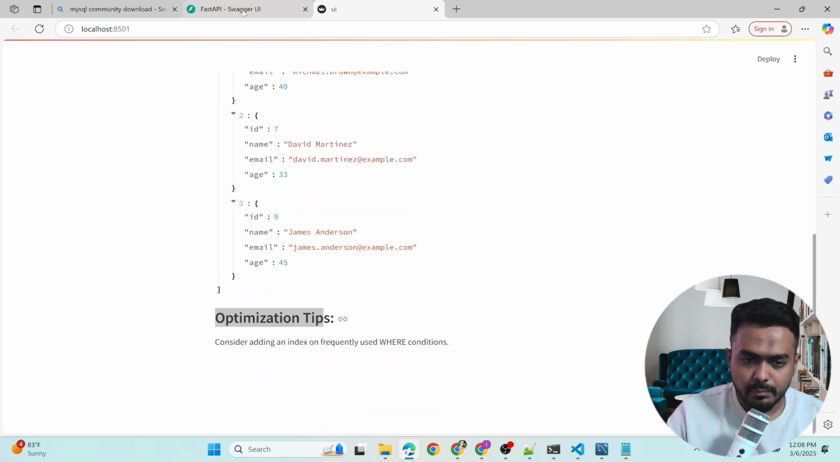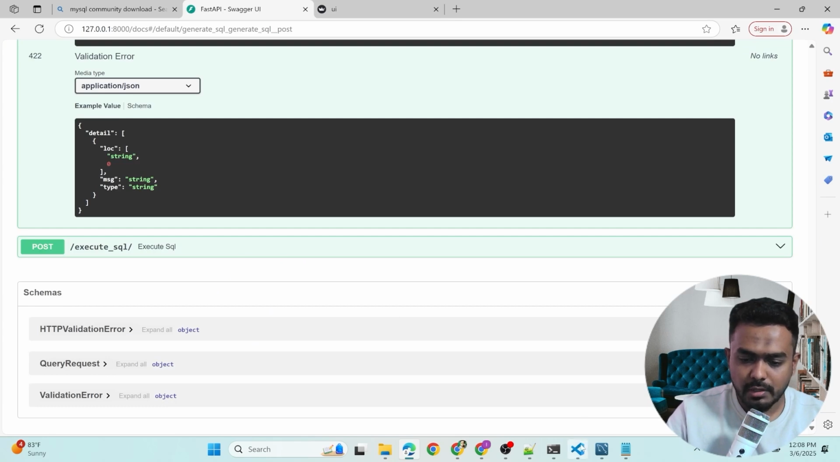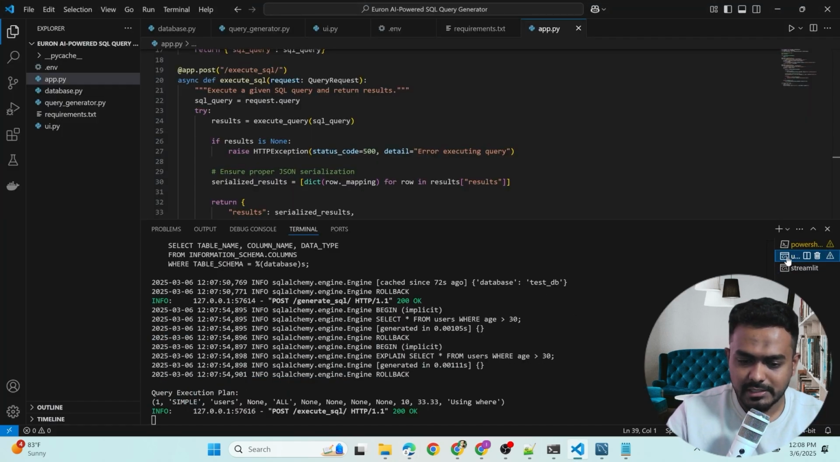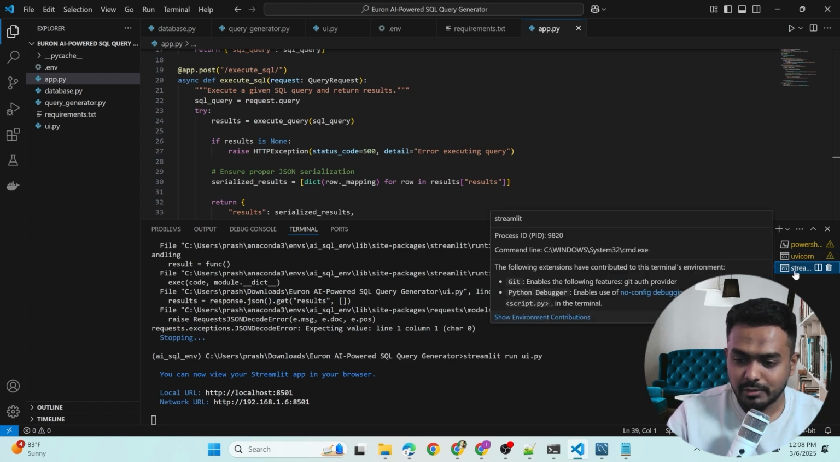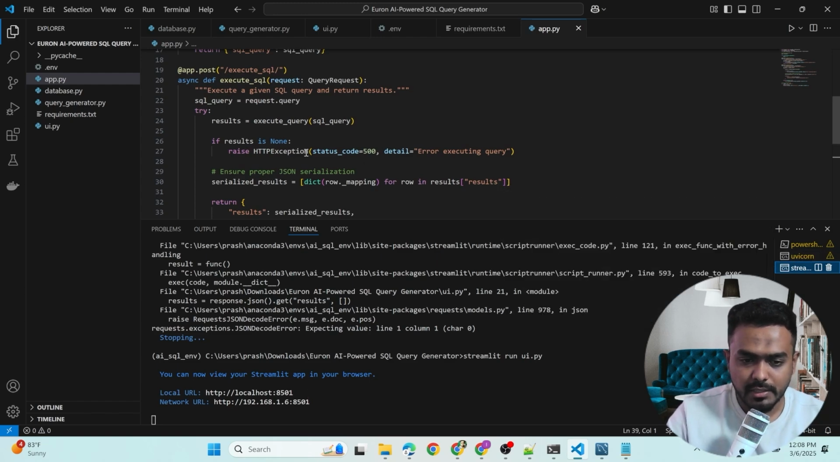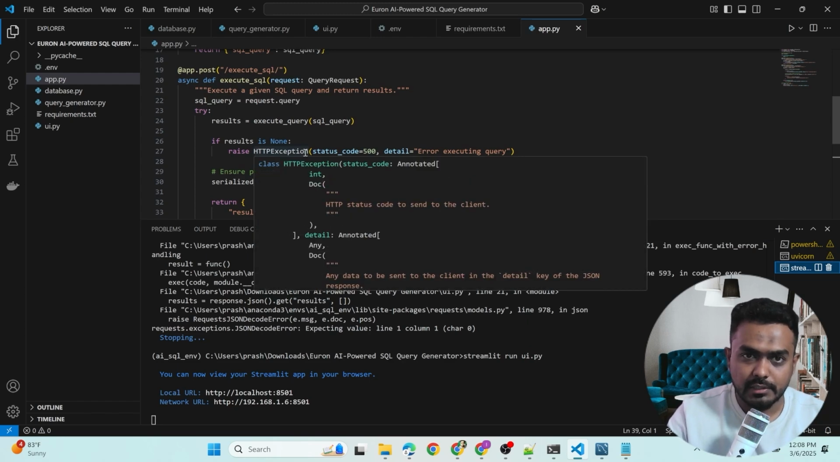Before running, make sure your backend, that is FastAPI, is running. You can see it even generated the execution plan over here. Make sure this is running and then you can execute all your Streamlit apps. If you're not executing the FastAPI and you're trying to execute only the Streamlit, it will not work. So make sure you execute this properly.